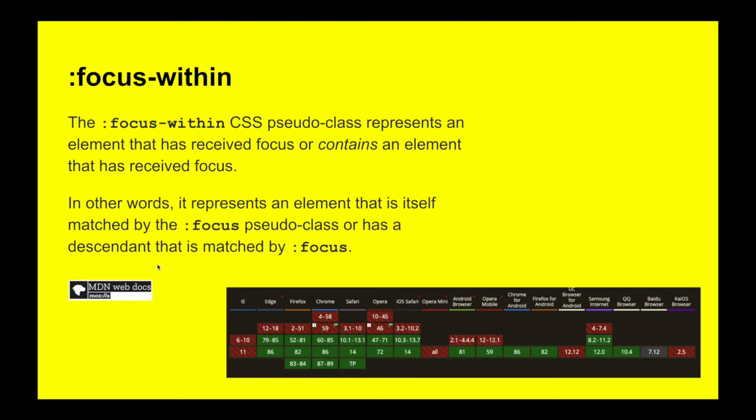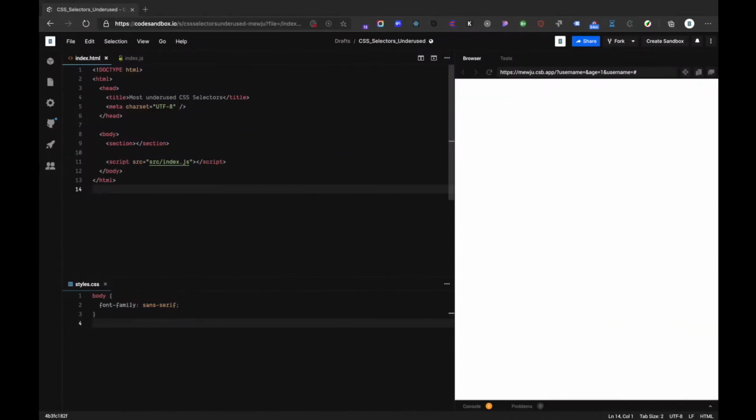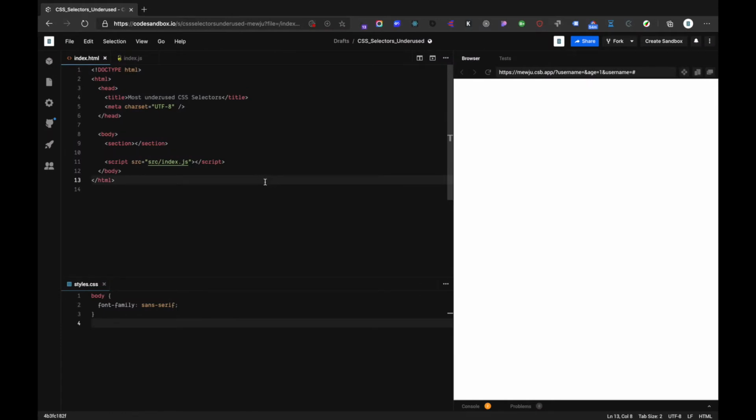This is taken from Mozilla Developer Network web docs, and as you can also see, I have a screenshot from caniuse.com. So looks like some of the major browsers already support this. So let's go ahead and implement this one. For its implementation, I have used Code Sandbox.